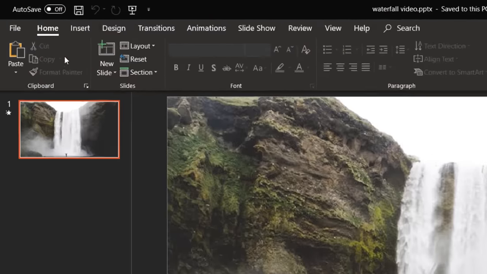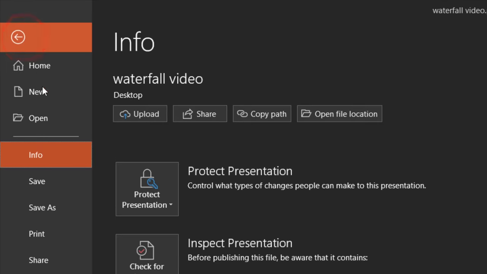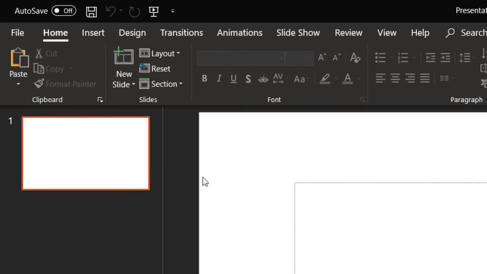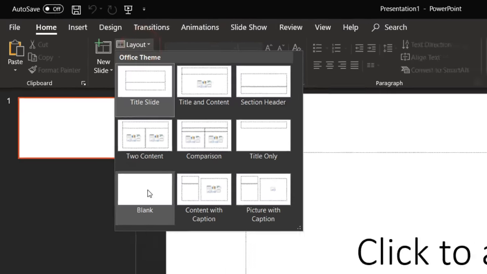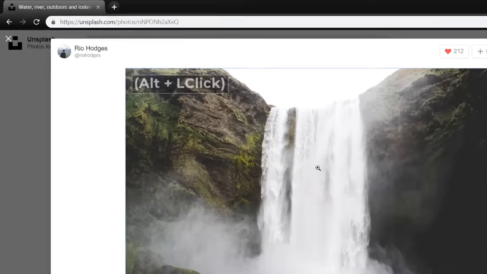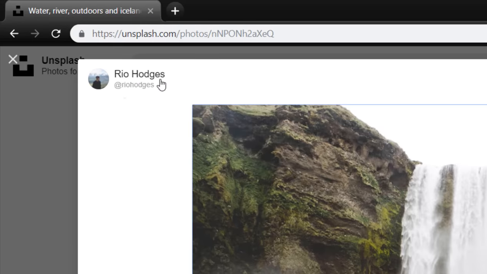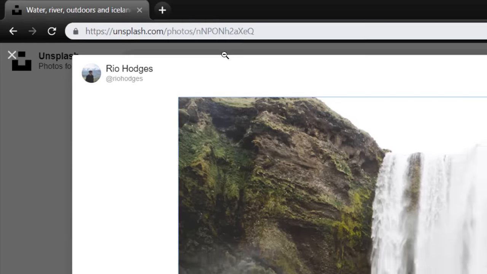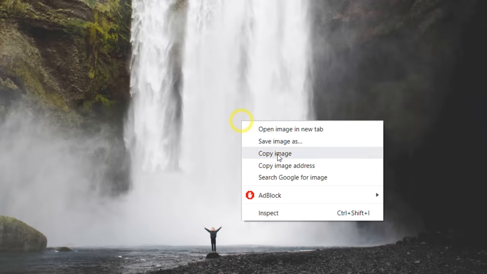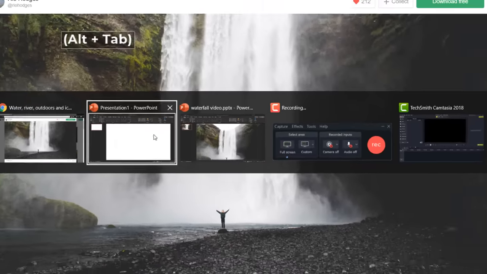So, ladies and gentlemen, let's open up a fresh blank new presentation. Let's click on new blank presentation. And let's set the slide layout to blank. We don't need any image placeholders. And now let's go to unsplash.com. Let's find this beautiful picture by Rio Hodges. This is a picture of waterfall, as you can see. Let's copy this image and let's paste it into PowerPoint.